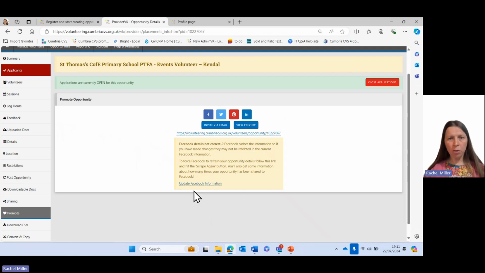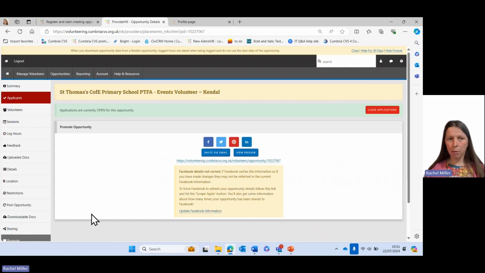So you've got your opportunity up there. People have read it, and someone has thought, aha, that looks like an interesting opportunity. I'd like to know more about that. I'm going to press the apply button. What happens next? You will get an email which will say that you have a new volunteer interested in the opportunity, and there'll be a link in that email to bring you to the relevant point in your profile.